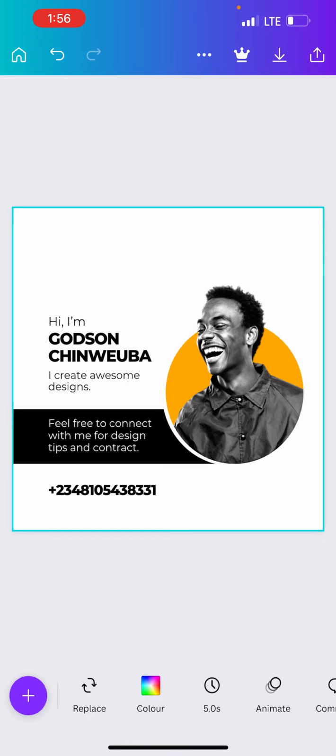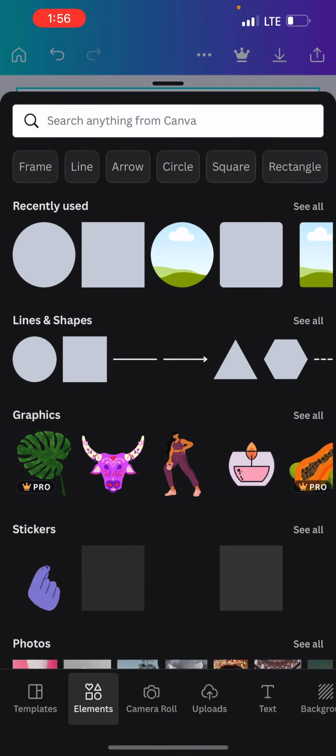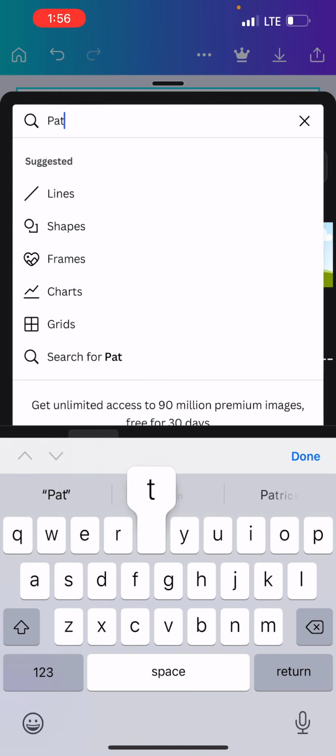Okay, so I'm going to just quickly add some few fields to make this look a bit different. Now, possible things I could do is to pick a patterned image to use as a background. Let me see, I'm looking for a patterned.